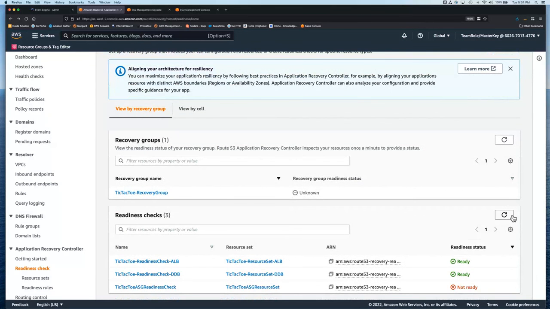All right, so if you notice now, I did a refresh here, and now we have a status. My readiness check is there, but it says not ready, and therefore my application is not going to be ready.